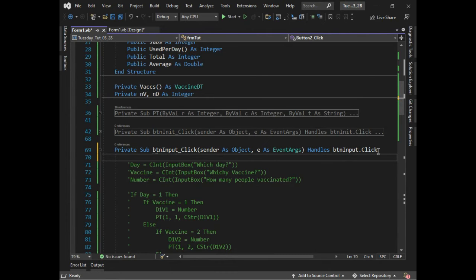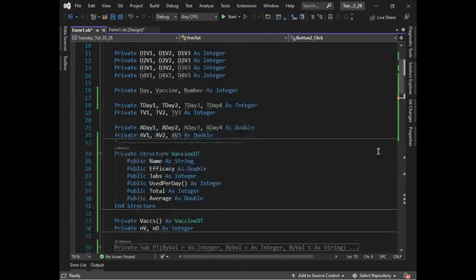Let's say you all produce your own vaccines, right? So go, hello, you're the manufacturer for vaccine 1. What is the name of the vaccine? And then what else do we need? Efficacy. What is the efficacy of your vaccine? How many jabs are required? And then we go, all right, for day 1, how many people used the vaccine?